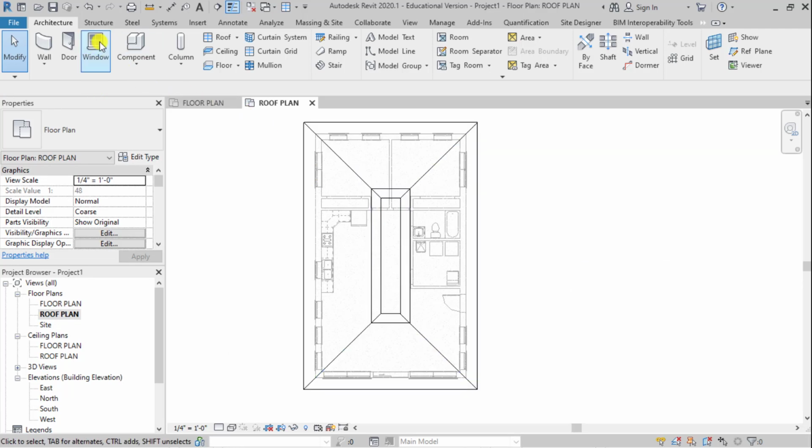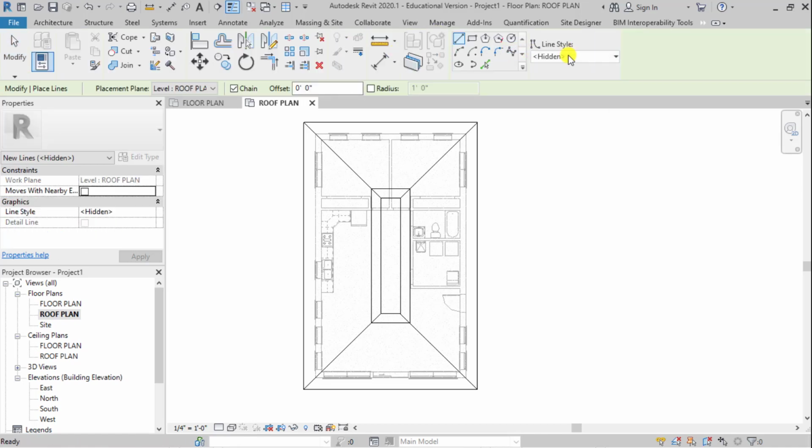So I'm going to go to model line. I'm going to change my line style to hidden. If yours isn't, set it to hidden. And then I'm just going to draw a box, again, around the outside perimeter of my house.